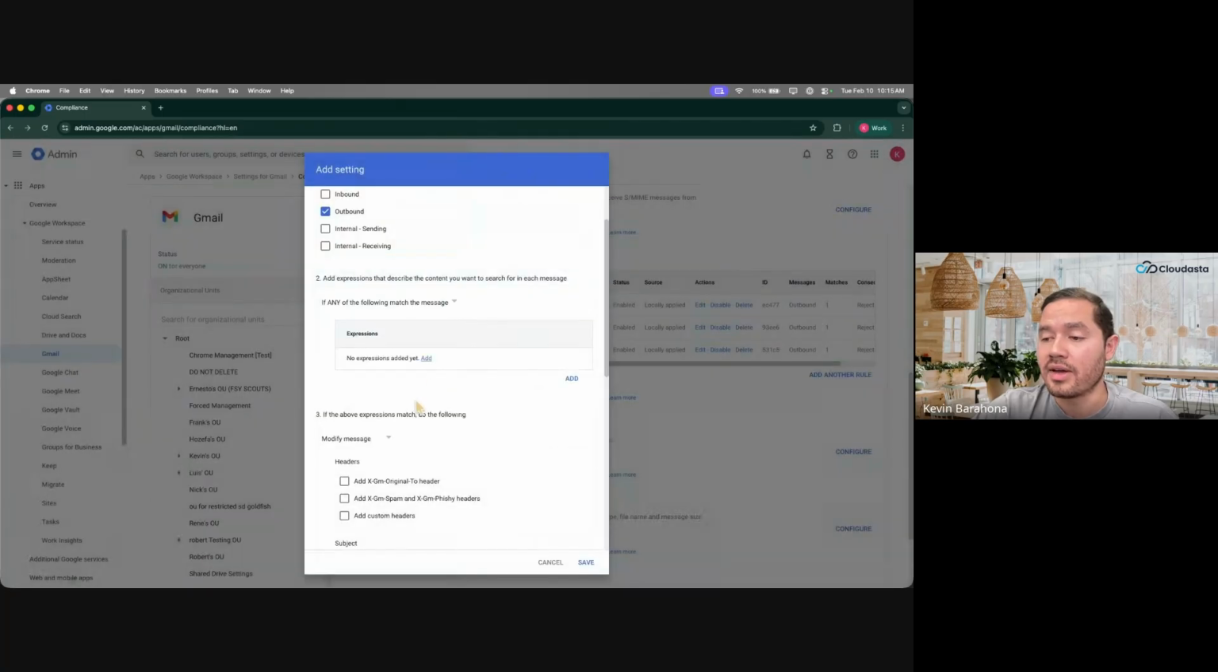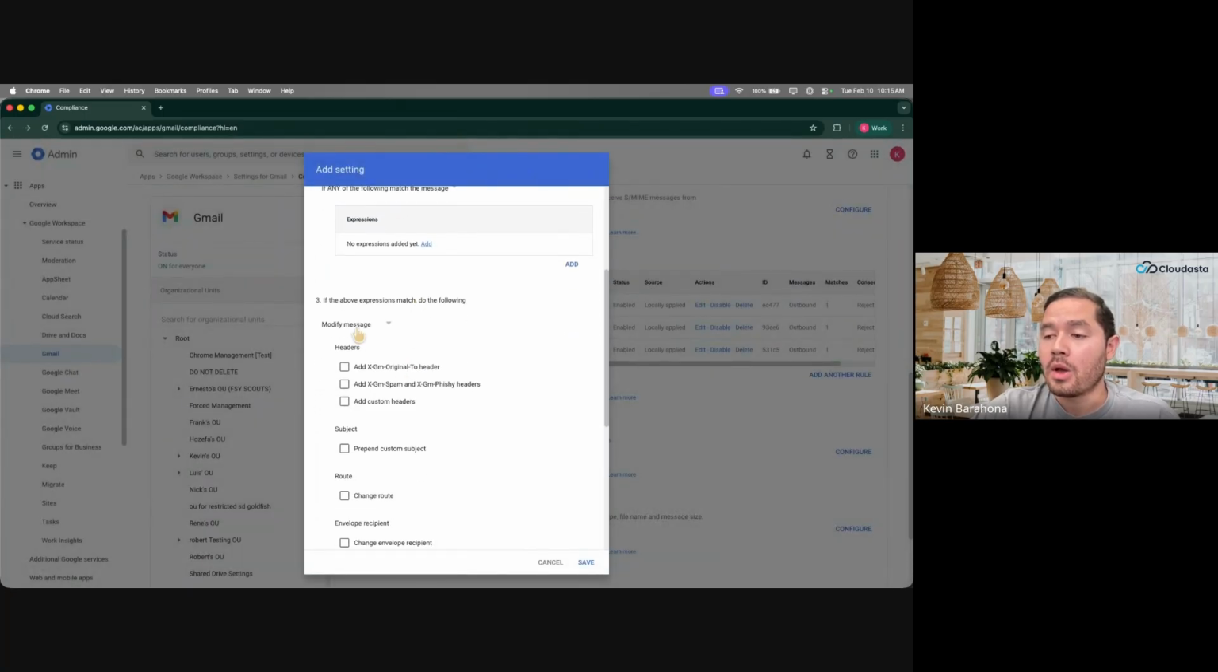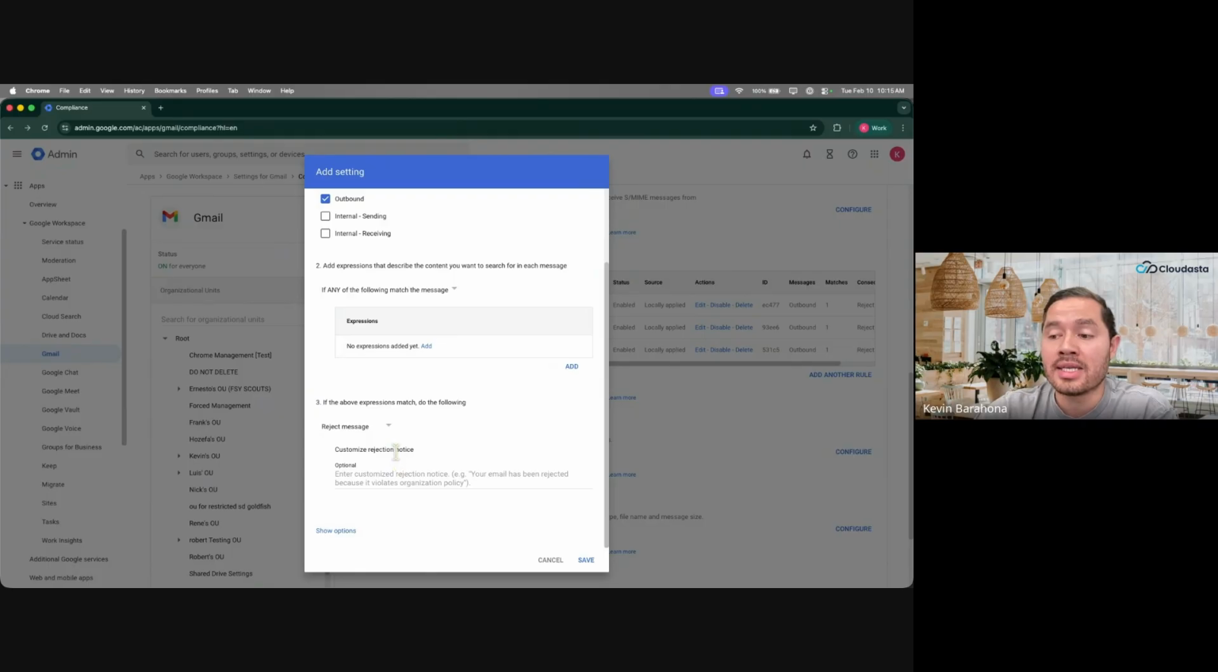Then once we specify that, we're going to decide what's going to happen with the message. So here is where we're defining the action to happen. So we want to change the message, or we want to block it. So if we want to reject the message, then here is where we can define the custom message that we want. Like, you're not allowed to share outside the organization, contact your admin, all those type of things.